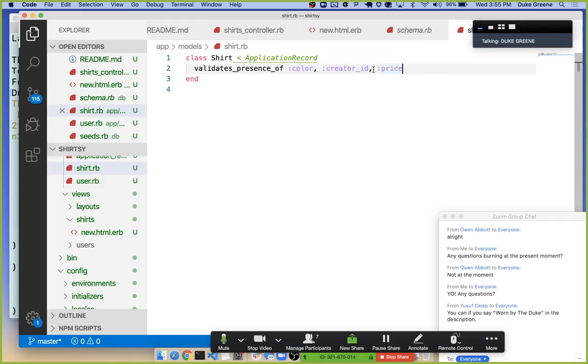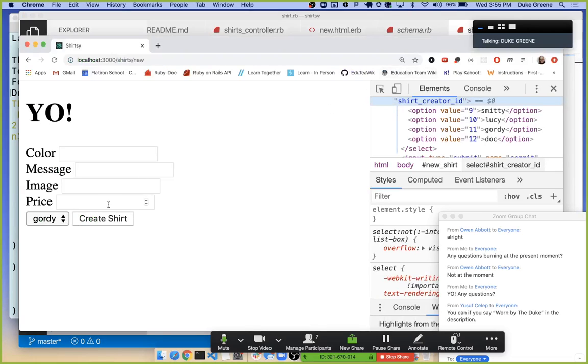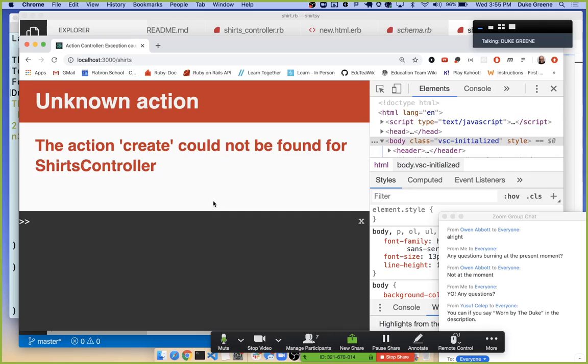I'm just going to literally say, let's make sure there's a creator ID here, make sure there's a color here, make sure that there's a price here. Those are the three things that I want to be present for a shirt. They should not be able to create a shirt if they're not there. So if I leave this blank and click create shirt just to experiment, can I see errors as a user? Now I'm not seeing the kind of errors that I want, right?